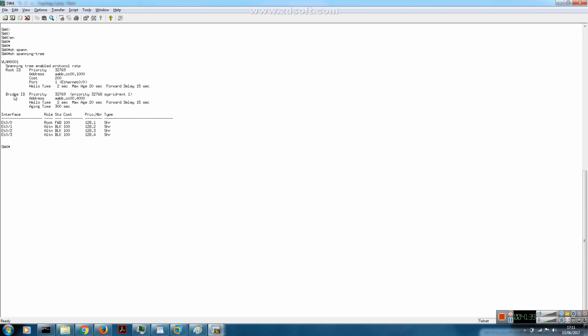So this is the local bridge now. The priority is the default plus the system ID extension, which is the VLAN number. The MAC address, 4000, is lower than the MAC address of the root bridge. Then the hello timer, the max age timer, the forward delay timer, and the aging time, and then the 4 interfaces. So it just tells us about the interface.